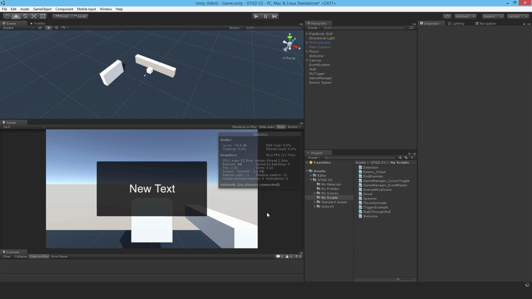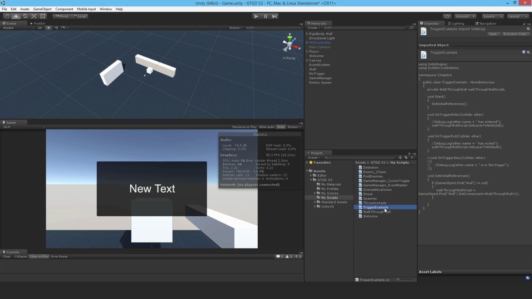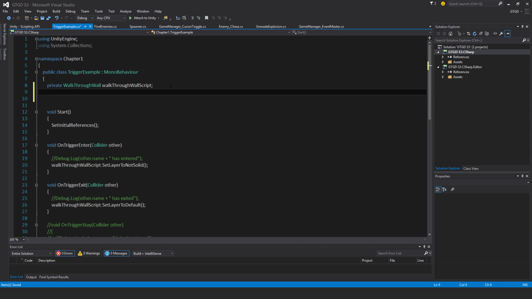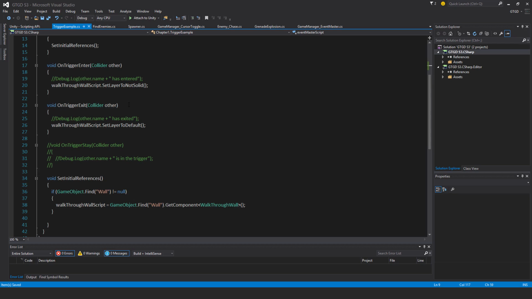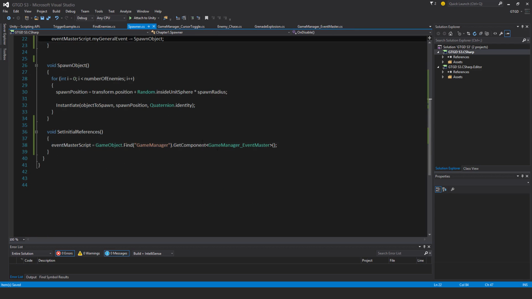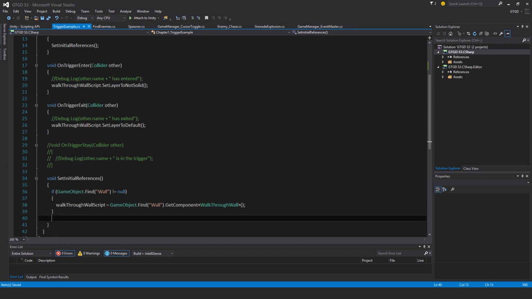Now I need to go to the trigger example. I'll open this up, and here what I'm going to do is I'm going to say private. I'm going to establish also the same thing, game manager event master, then event master script. So in this way I know I have a consistent thing to search for. And in my set initial references, once again, I'll just copy what I'd done on that spawner script. So I'll just go ahead and grab this line here, come back, and just paste that in.